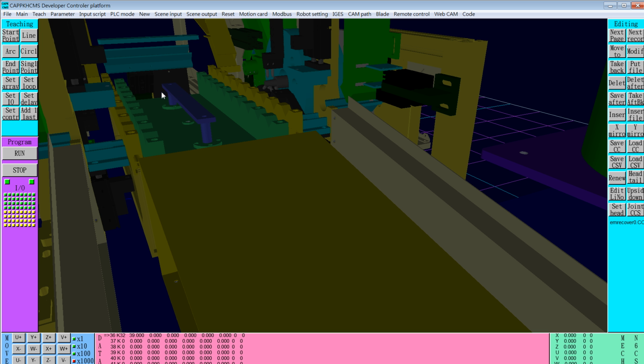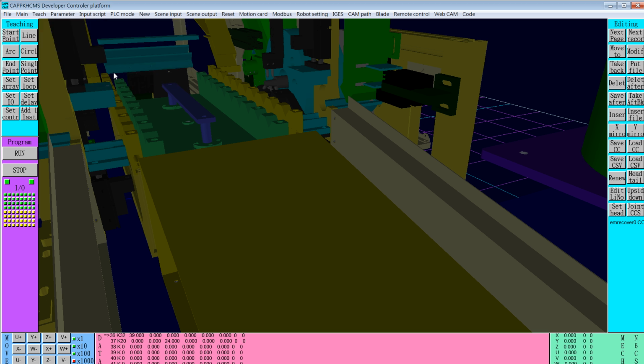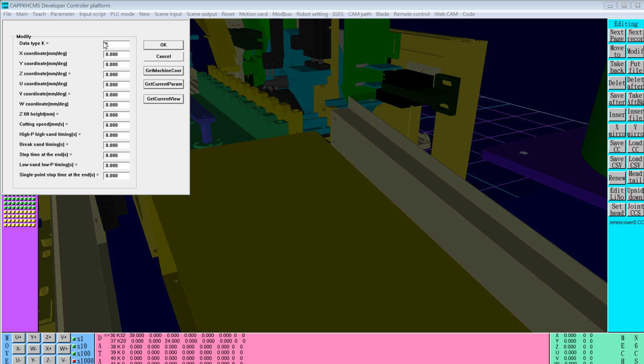And then we let Y24 activate it by using set IO, output number 24 being opened. Okay, while the simulation, we have to use K26 to let object 24, the Y24 driven object, move to the positive 50 millimeters in distance.